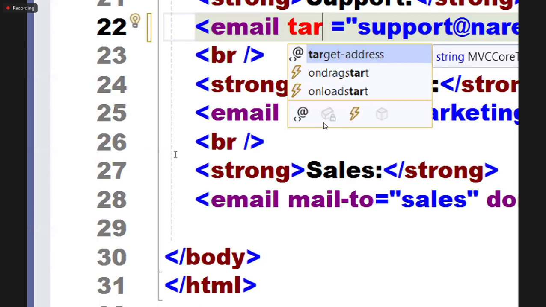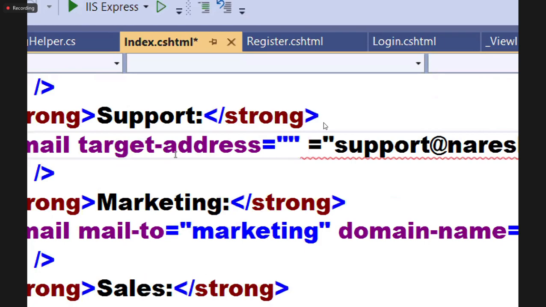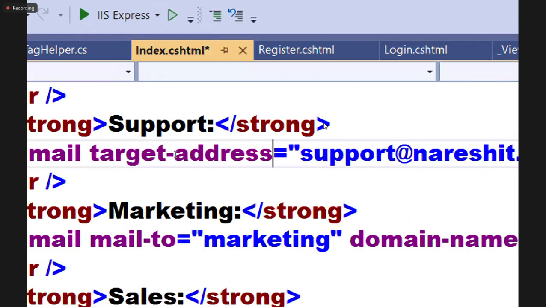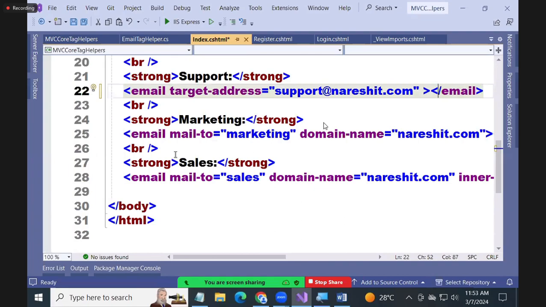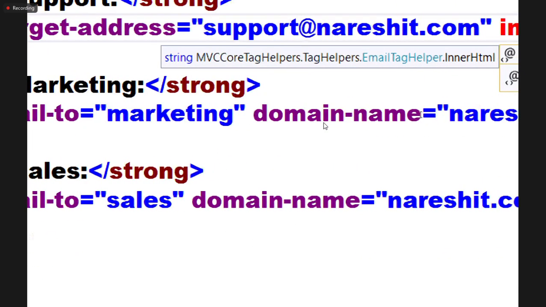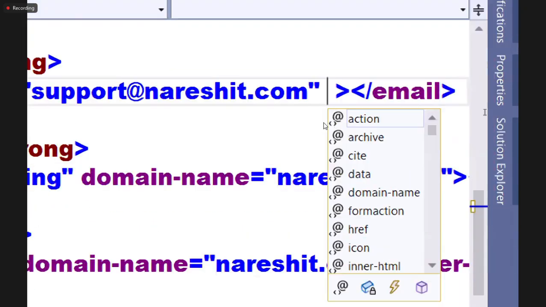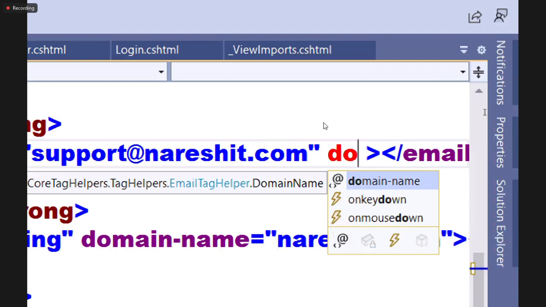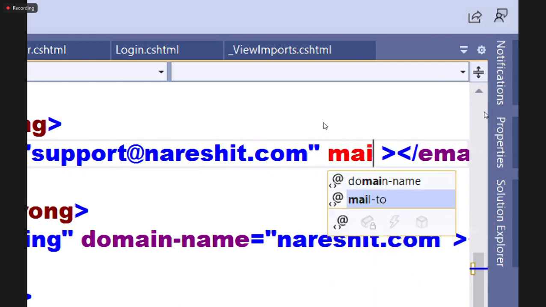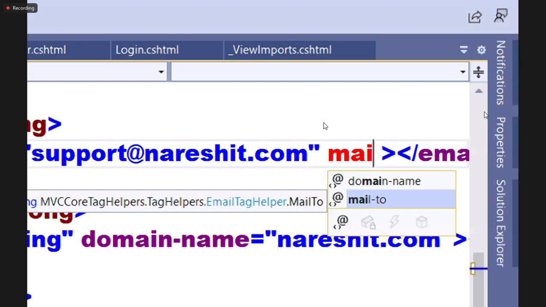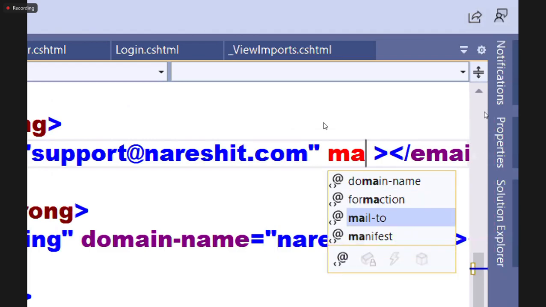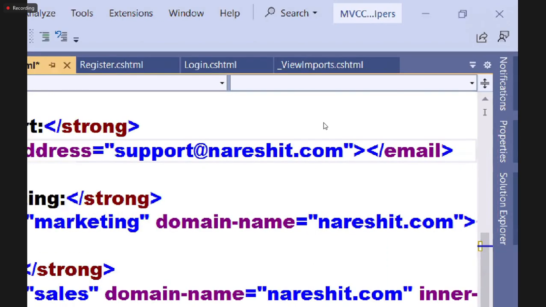Got it? What do you see? Target hyphen address. Same way, you can use inner HTML. What is the other one? Domain name. Next, build. There you write in Pascal case and you will get a hyphen between every word. So now you can understand what that is.